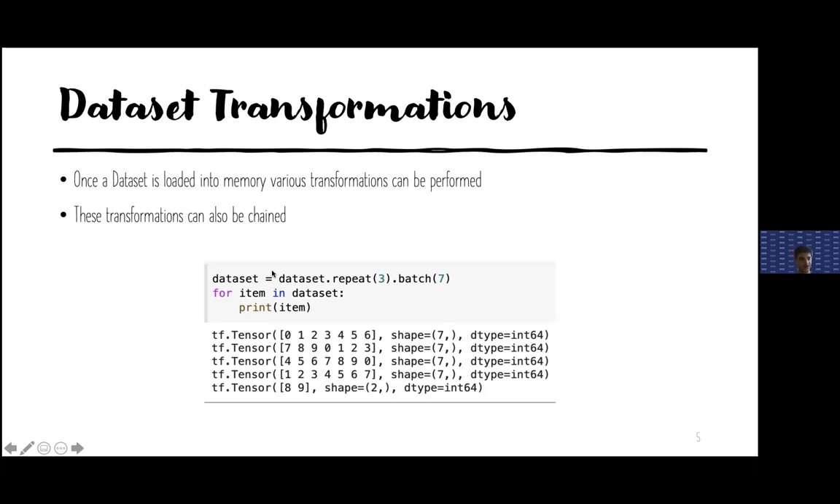So the first function is the repeat function, and you can kind of infer what it does. It just repeats the values in the data set.